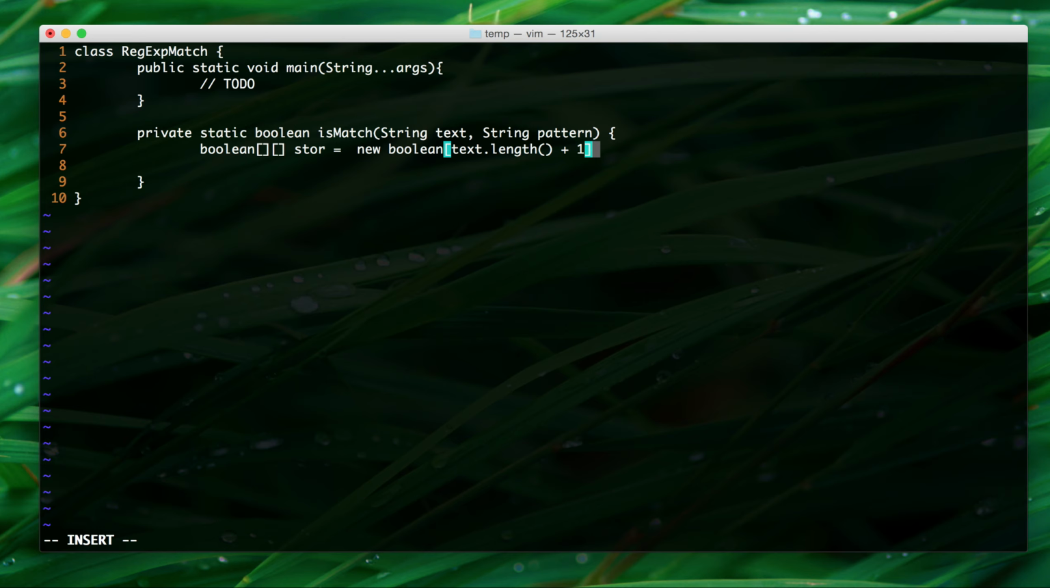We're going to do +1 here because we'd like to have 0 to 5 if the length of the text is 5. We have to do +1 because the index starts from 0. If I don't do +1, then it will go up to 4, and 0 to 4 is 5, the length of the string. So if I want to have the 5th index, I need to do +1. We do the same thing for the second dimension, pattern dot length, also +1. So we have described two dimensions.